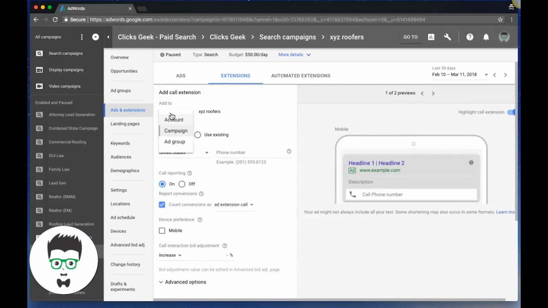So you can do this either at the account, campaign, or ad group level. We're going to do this for XYZ roofer campaign only. So we're going to do campaign level, create new, and we're going to put our phone number in here for the ad extension, for the call extension.